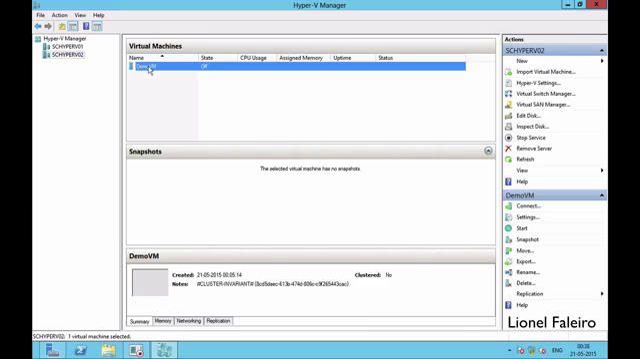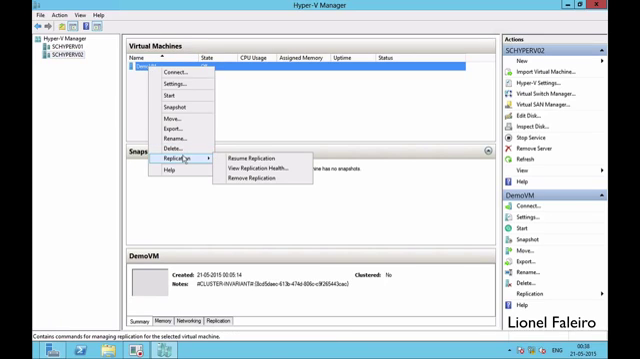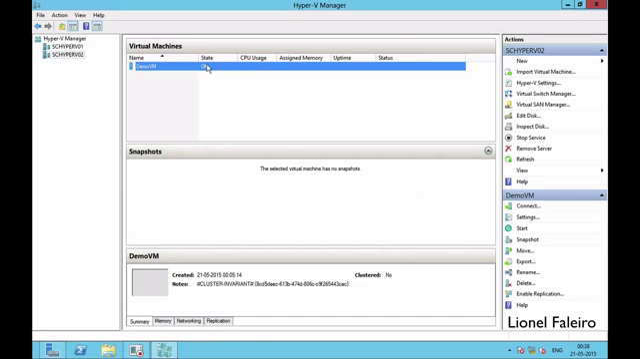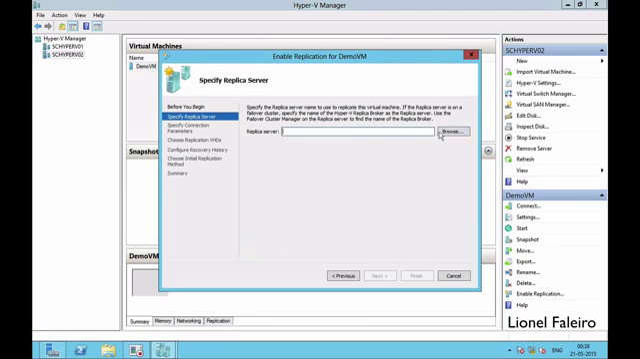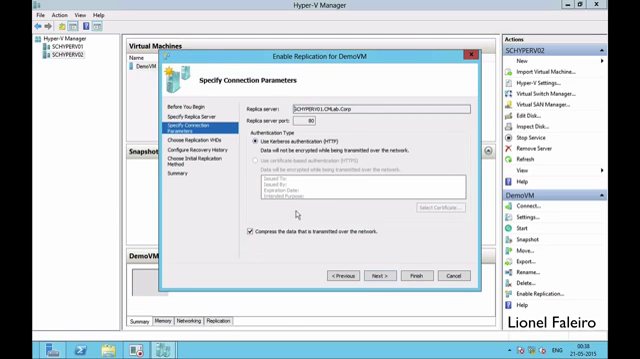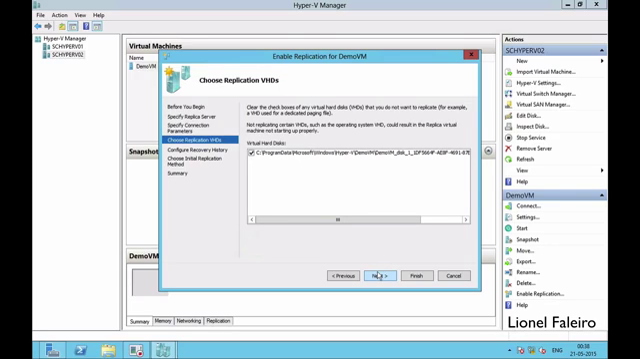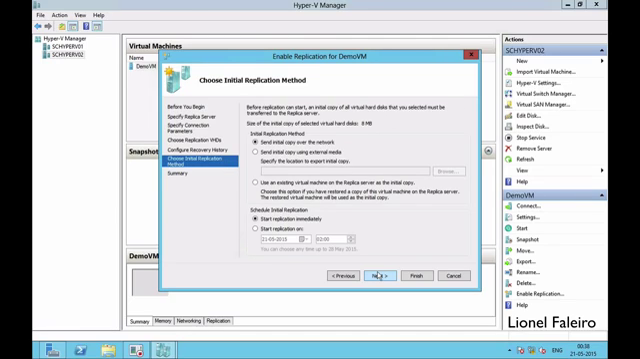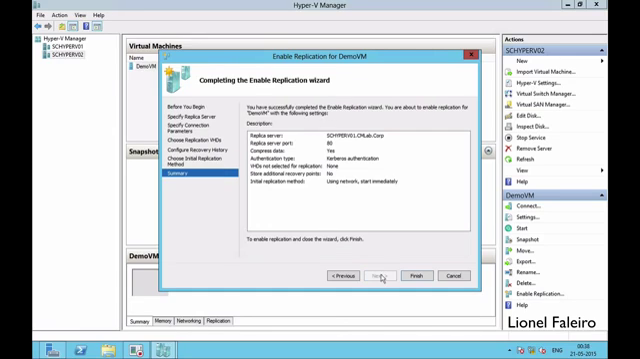Then I need to go into the primary server. I need to right click on the virtual machine, go to replication, and let's say I had the replication done on this earlier. I will enable the replication. Replication will go to SC Hyper-V 01. I'm using Kerberos and I'm compressing the data. This is my virtual hard drive. I want to save only the latest recovery point, and I want to send the initial copy over the network and start the replication immediately.